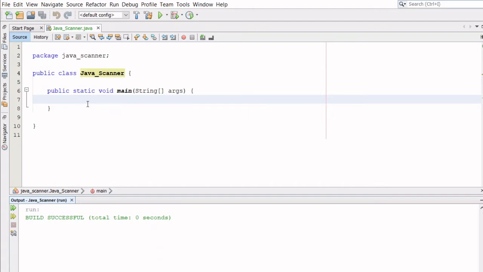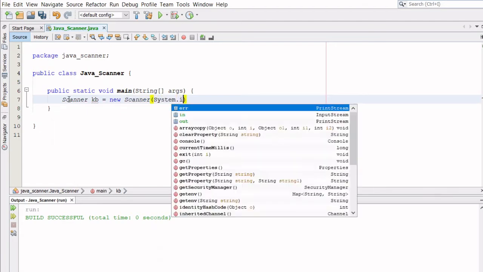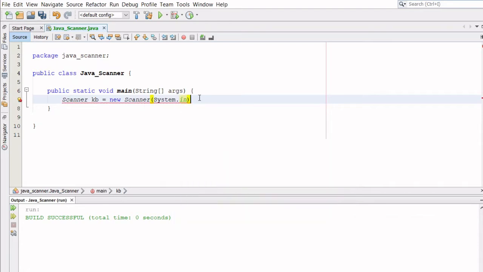Now, in order for us to use the Java Scanner, we must import that package. What we need to do here is simply type Scanner and then name your scanner. I'm going to call this KB, as in keyboard. And then I'm going to say equals new Scanner. What type of scanner is this? It's going to be System.in, which means we're going to be using it for inputs.